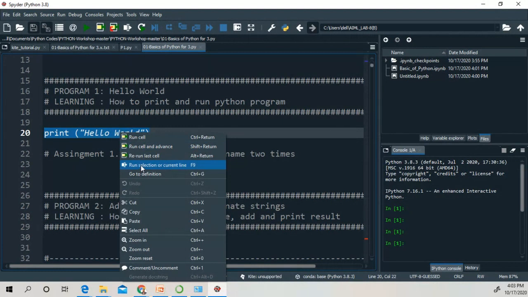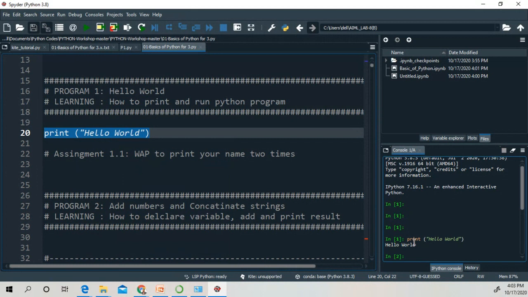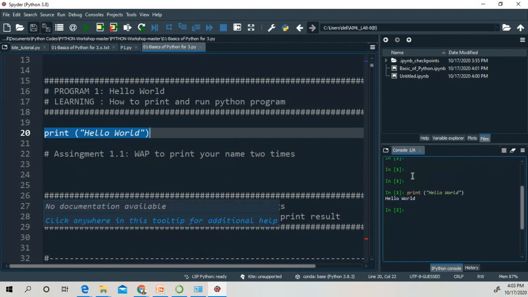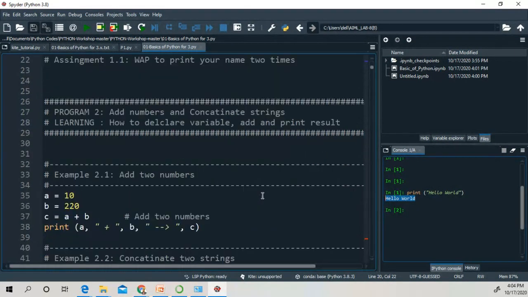Okay, so after clicking on this, you will find in the console window that hello world is printed. So what do we mean by this? From this statement, our hello world is printed. Okay, now let's go to the next task.